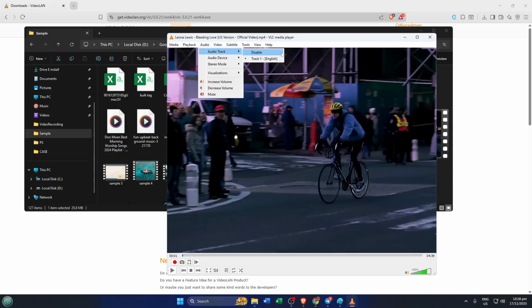If you ever want to turn off the audio completely, maybe you're trying to focus on the visuals for a film project or you just want peace and quiet, you can select Disable from the same audio track menu. When you pick this option, VLC will mute the video's audio entirely while the video keeps playing as normal.